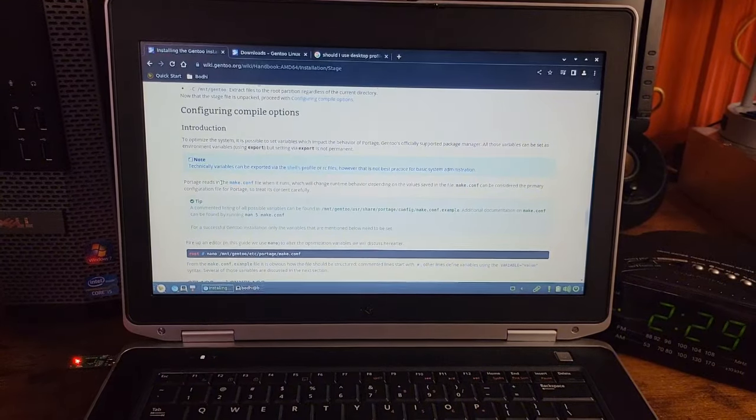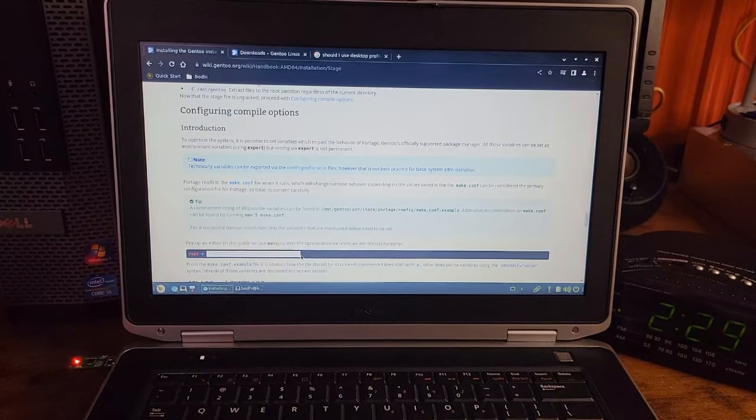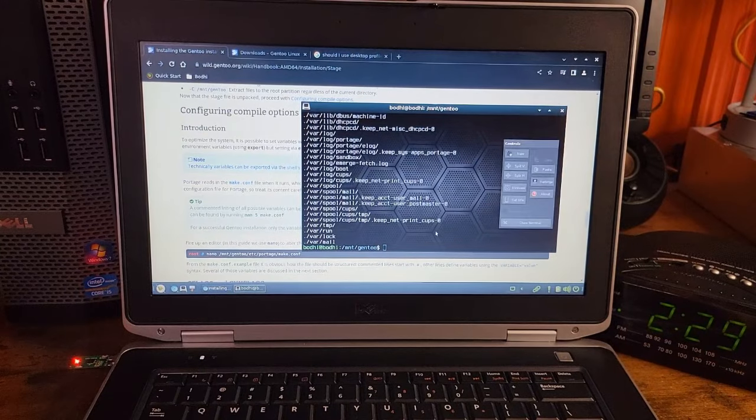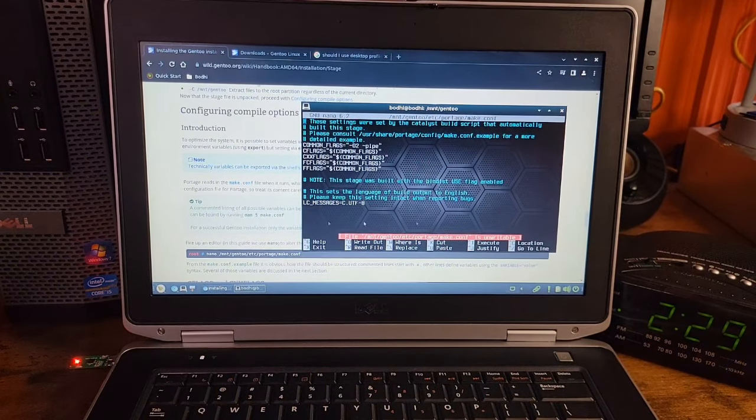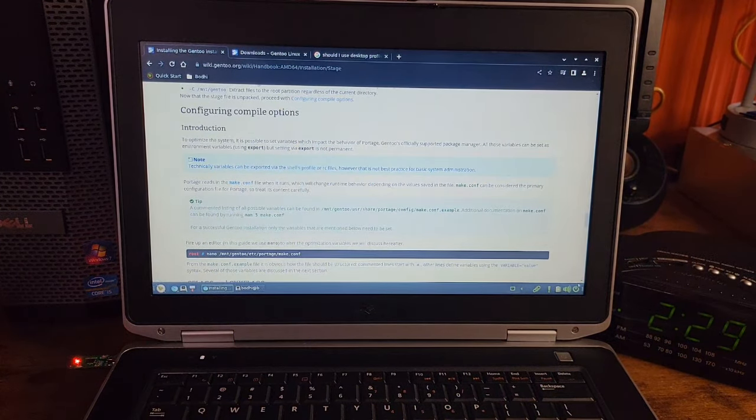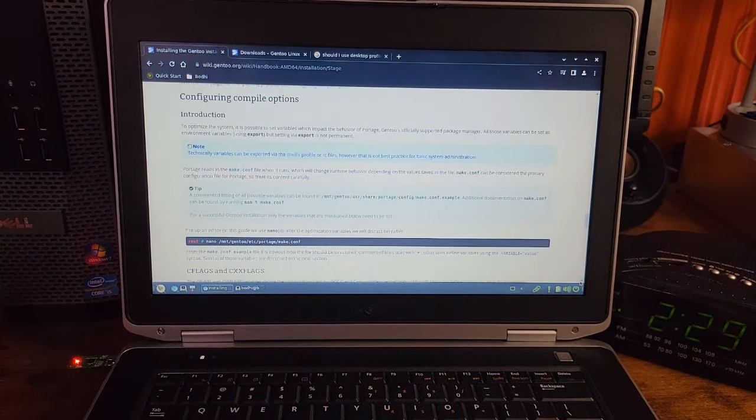Now we're on configuring compile options. That sounds terrifying. Okay, let's just... Nano. Pretty sure we have Nano. Yep, okay. I like Nano. Nano's cool. Alright, let's see. Let's read through this.